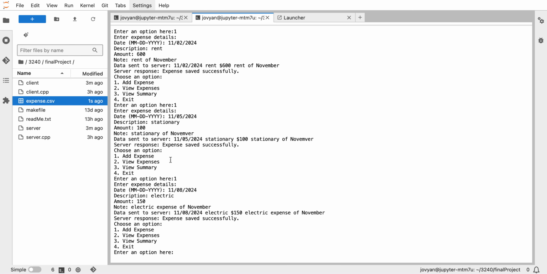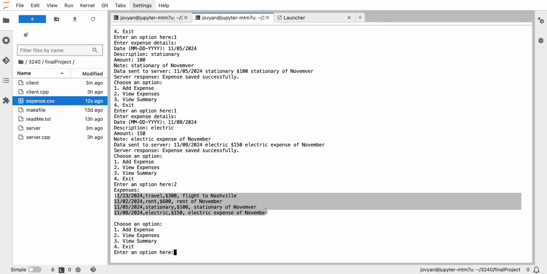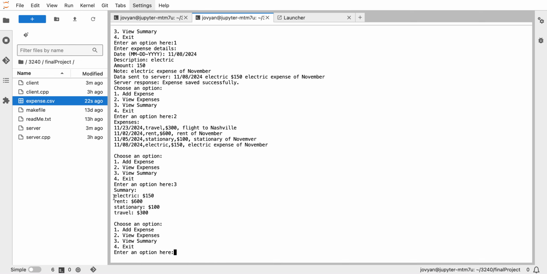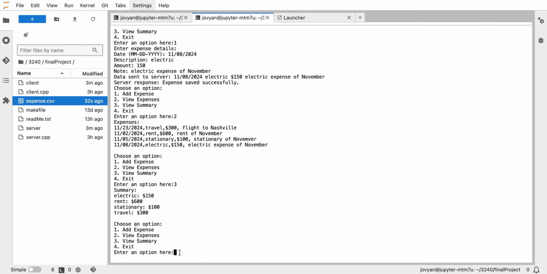You see here we added a little bit more expenses, and now I will use option 2, which is view expense. The client requested the list from the server and it's displayed here. You see this one, and it shows us the ones we recorded. And let's see what option 3 means. You see here, it gives us the summary, which is the same thing, because we don't have repeated records, that's why it gives us the same list.